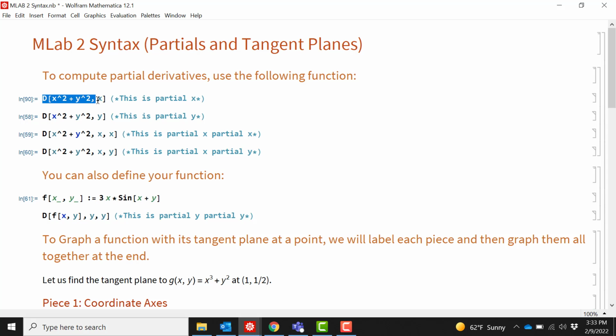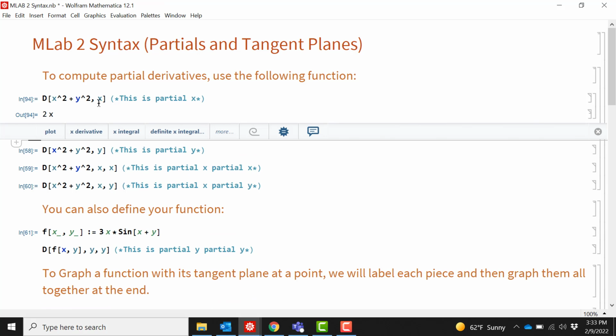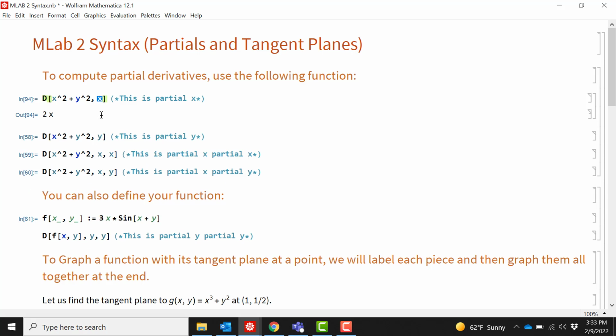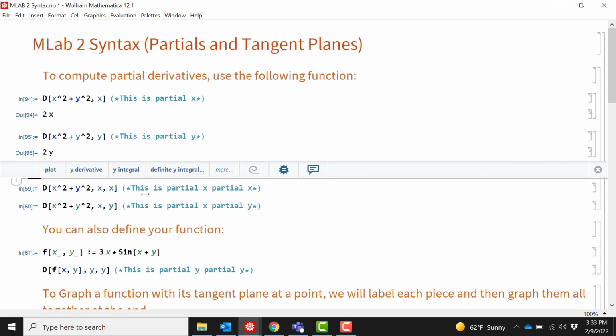So this is the function partial x, and if I hit Shift Enter, it cranks out 2x for me as expected. For partial y, you just change this x to a y. This is going to give me partial y, I get 2y.